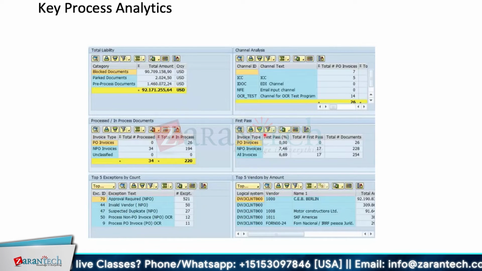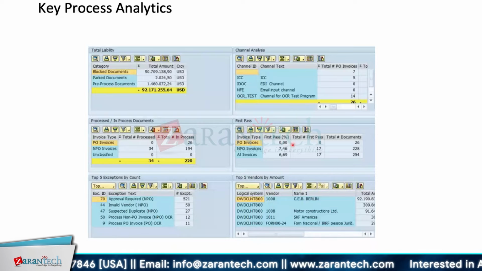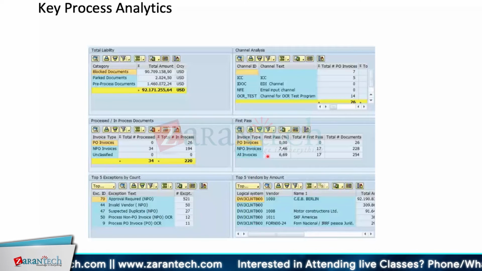Approval is not considered in the first pass, and the rest of the DP process types will be considered. If any exception is raised, then it will not be considered as first pass. But if all the exceptions are automatically cleared through the OCR reading data and there is not much done, then that is called first pass. And then this will give you how many PO invoices there are, and how many went through the first pass, and how many NPO. Among 746 documents, 17 went through the first pass, and the rest either got into some exceptions and somebody had to take an action.